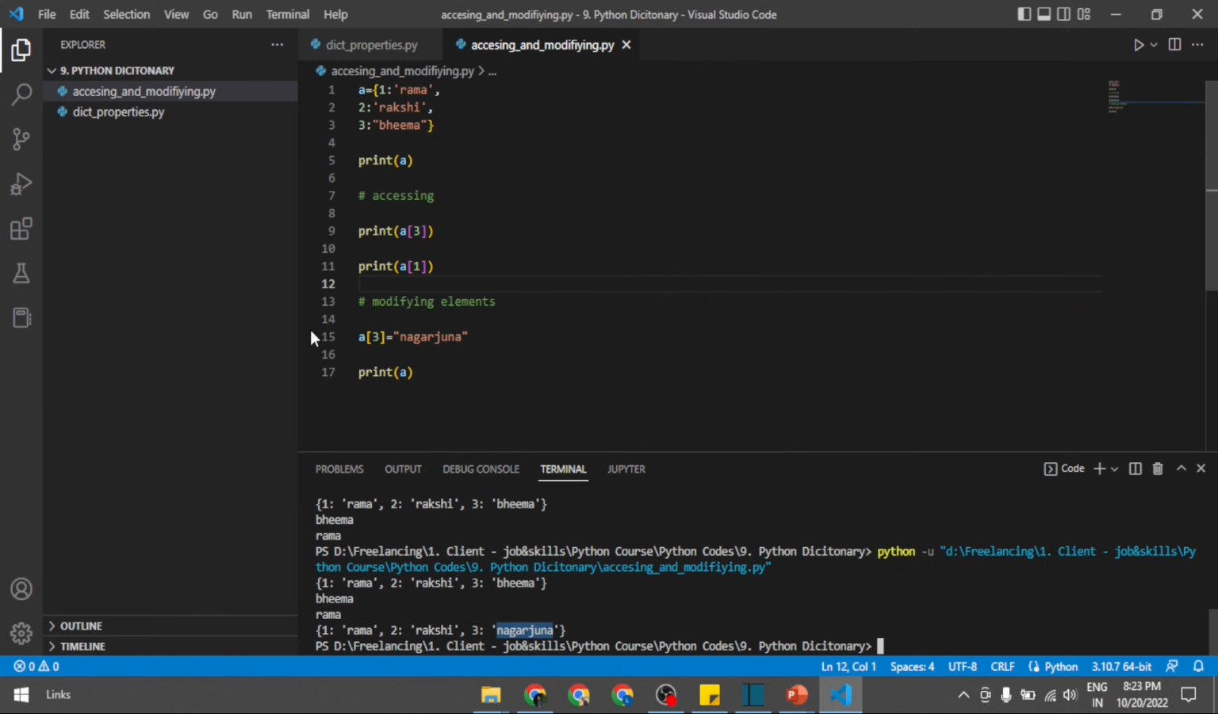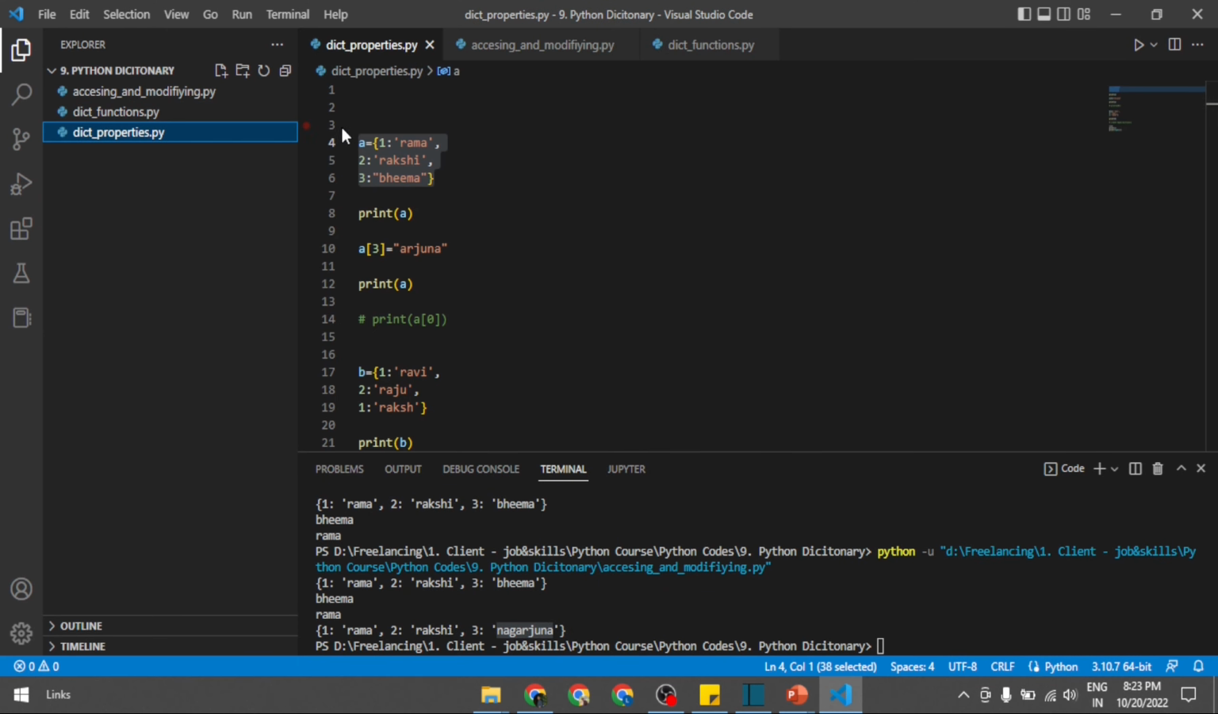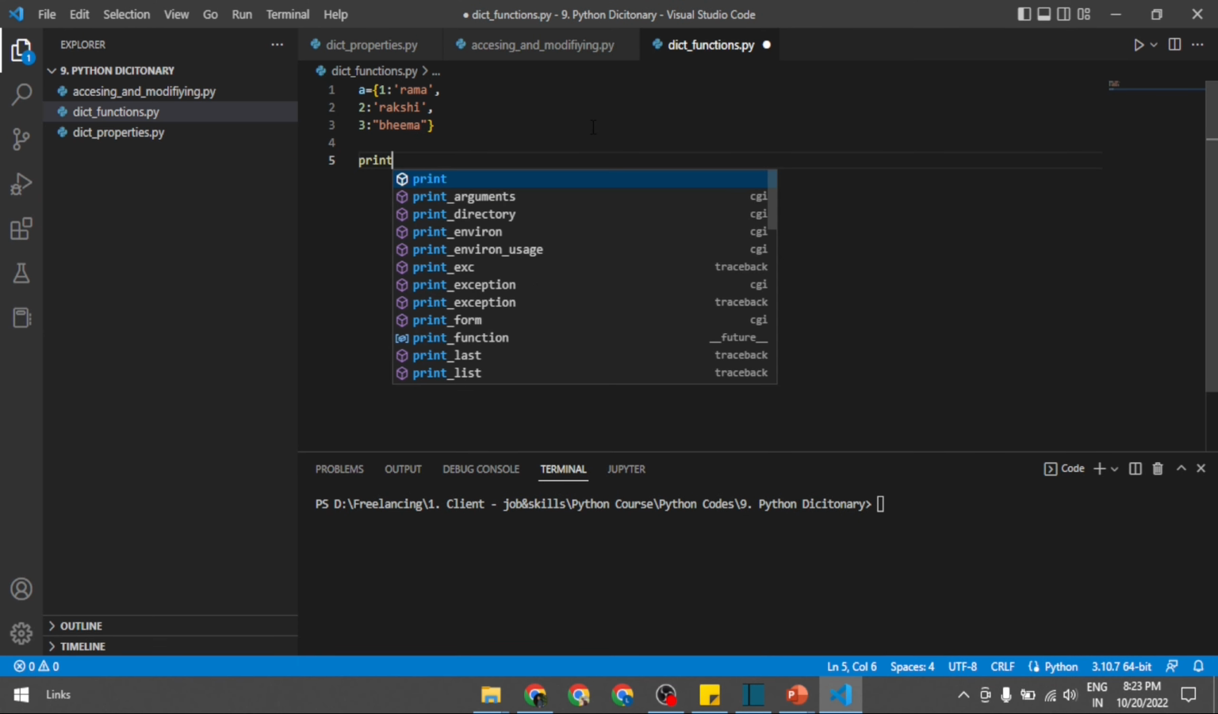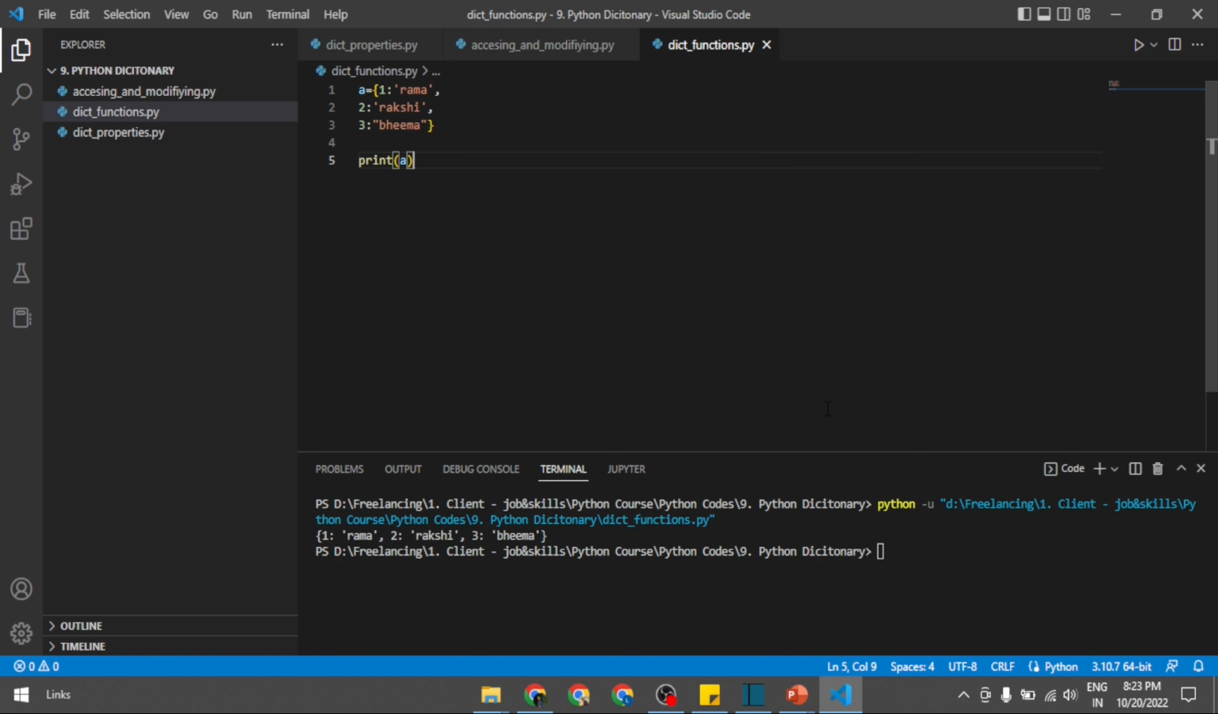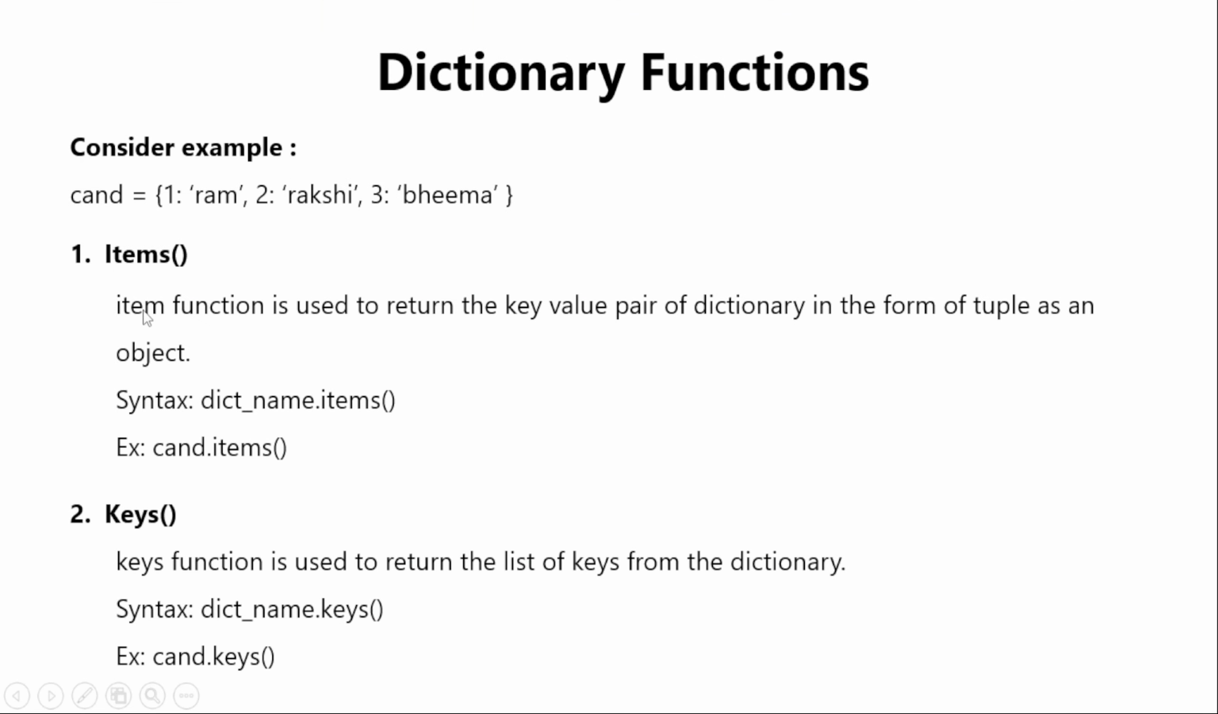Now let us move on to dictionary functions. So I will take the same example. I will print it first. So my output is Rama, Rakshi and Bhima. So I got the output. Now let us move on with the first function. The first function is items.